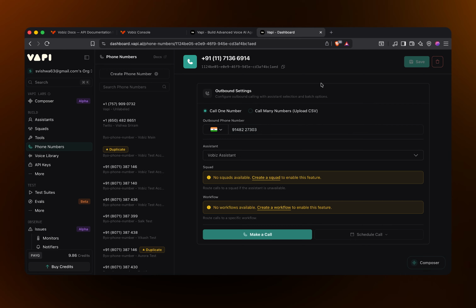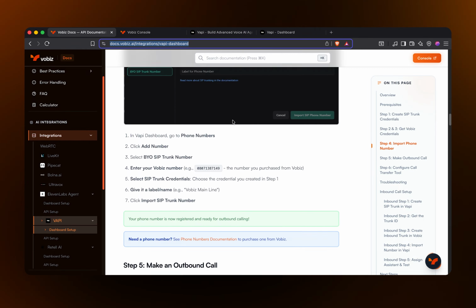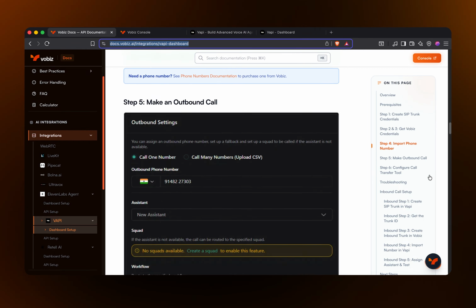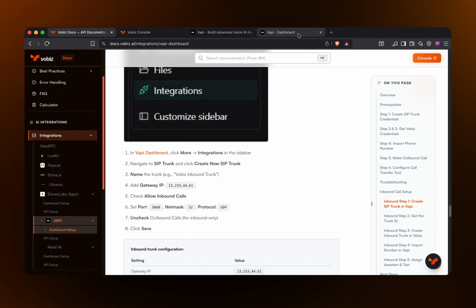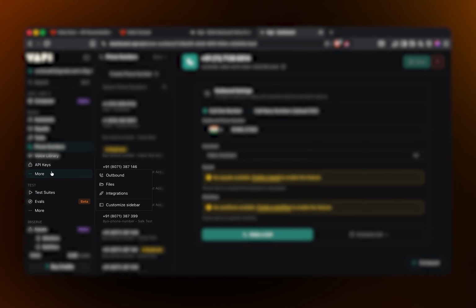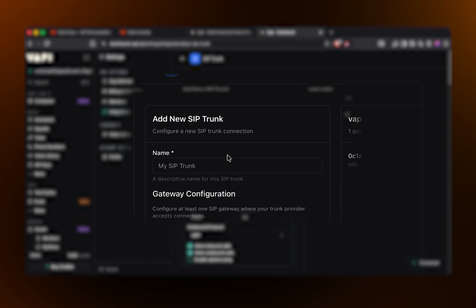Got it. So I think you had a very easy setup with Vapi. Now let's try to integrate the inbound call as well. Coming to our documentation, you will find how to integrate the inbound call as well. So what we will do, we will go to more integrations, SIP trunk, configure new SIP trunk, and Vobiz inbound.